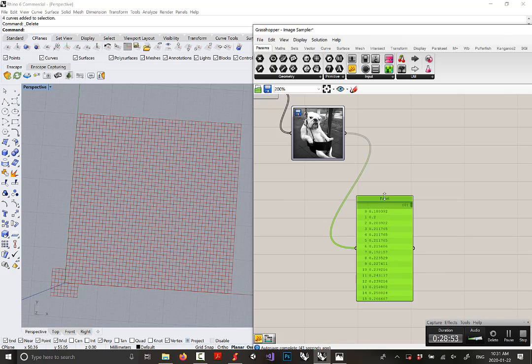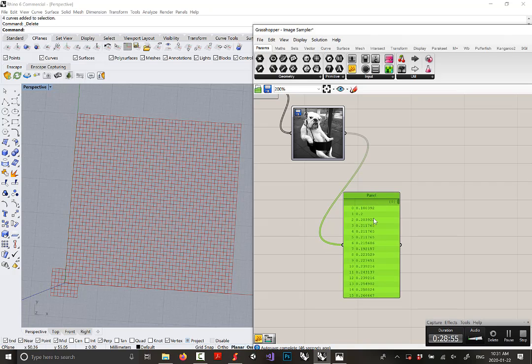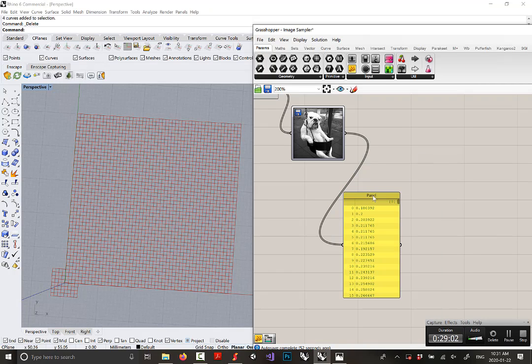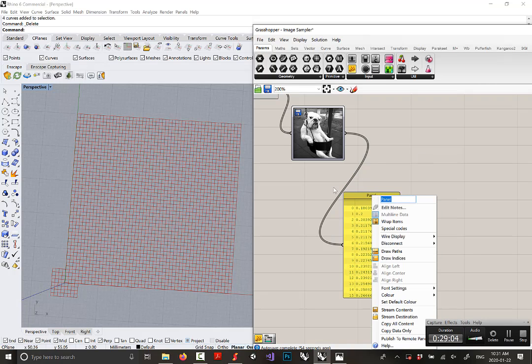If you want panels to remind yourself of what these values mean, you can always right-click a panel and rename it. Just right-click where it says panel. In this case, we can call it B/W values.